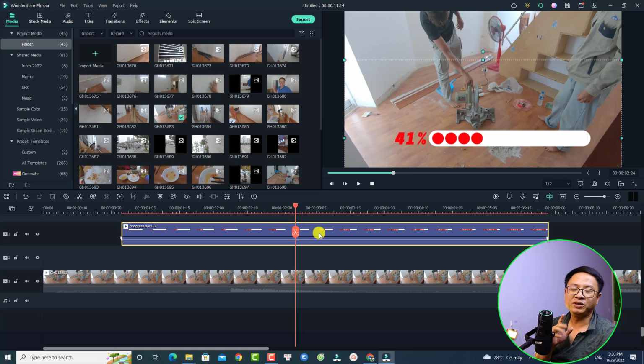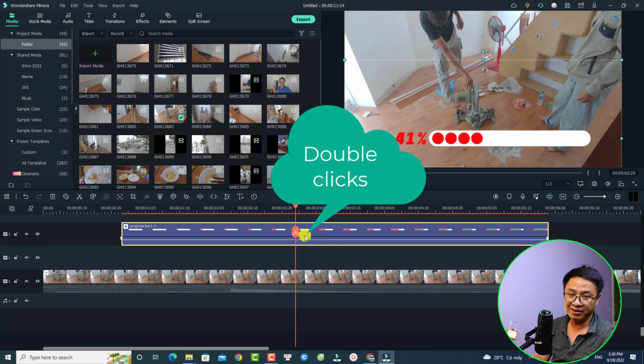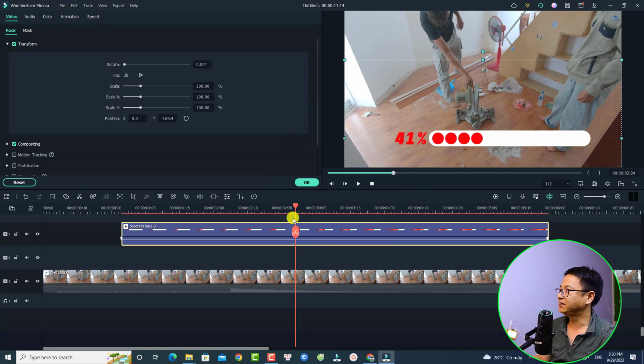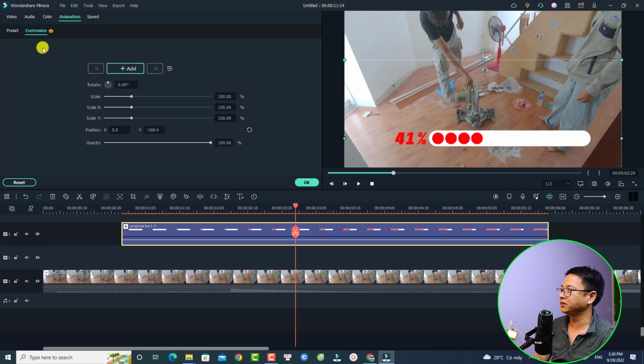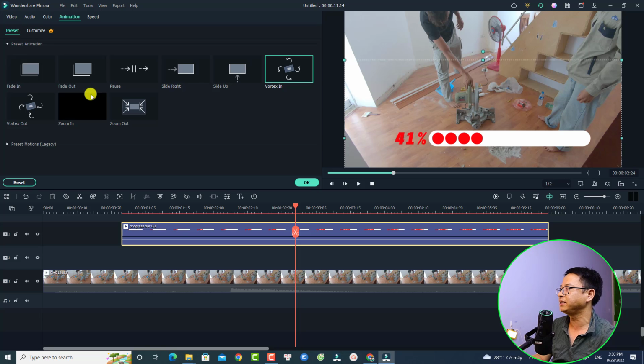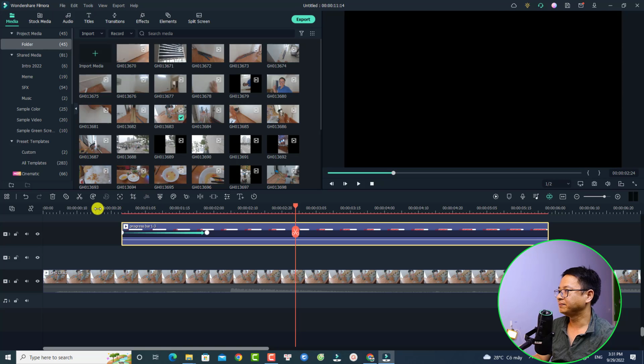Alright, and now you want to add the animation effect to the progress bar video. It is very easy. Just double click at the progress bar video on the timeline, and then select animation. And now you can select a preset or add a customized animation if you want. We are going to select the preset, and now we can select this one, vortex in. Just double click to create a keyframe. Okay, and let's click OK.